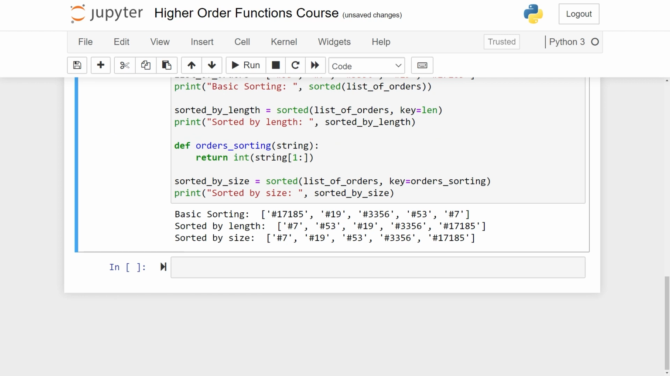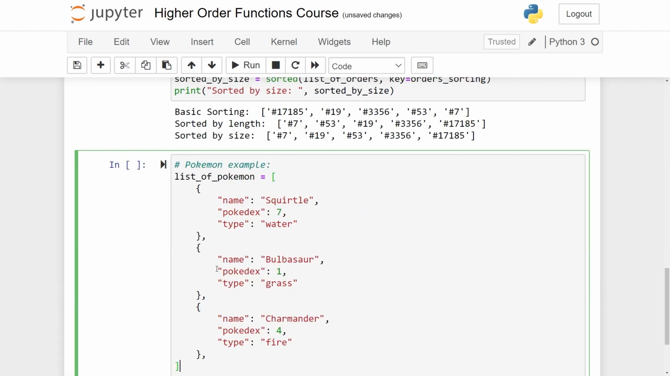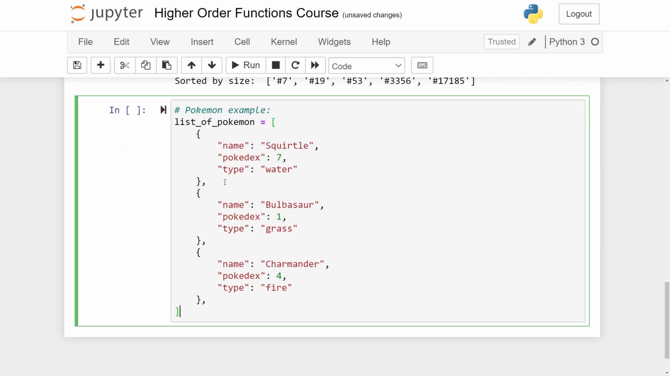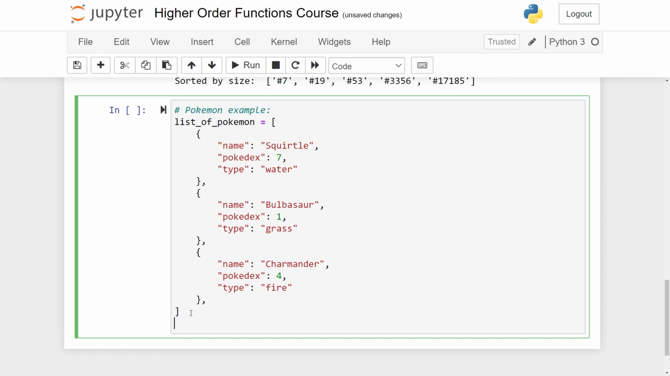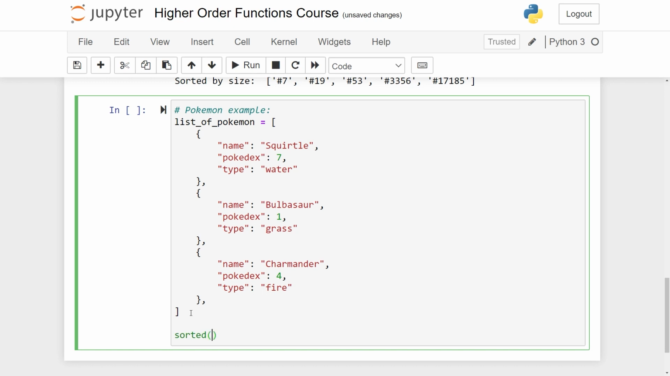Before we end, I want to make a final example, and this is regarding Pokemon. So here I have a list of Pokemon, and notice that this is a list of dictionaries. So I have a list, and each item in the list is a dictionary. Each of these dictionaries has a name, which in this case is Squirtle, Bulbasaur, or Charmander. They have a Pokédex index, which is a number, and they have a type. So, what do you think happens if I call sorted on the list of Pokemon?